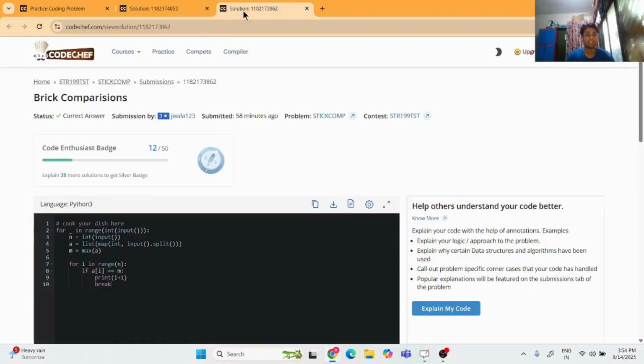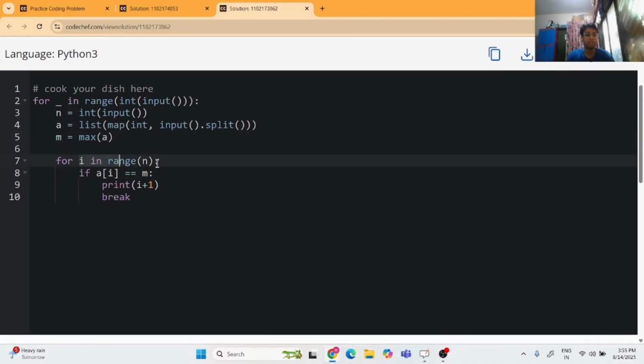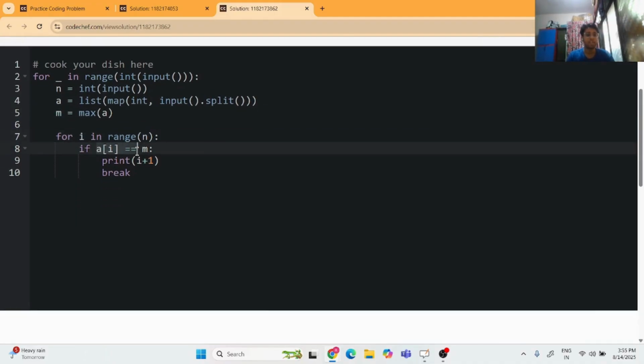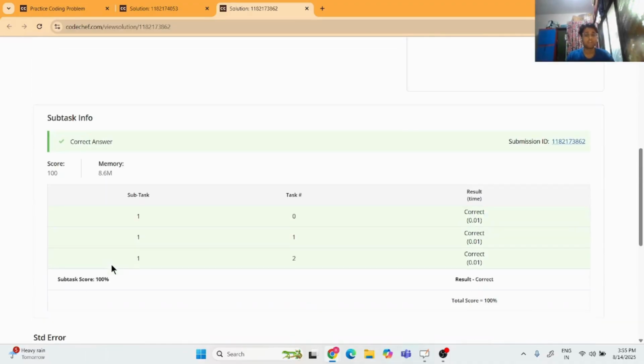Now let's move toward the Python code. So guys, this is my simple Python code. I took the input for all the test cases as well as my array. In this m variable, I'm storing the maximum element of the entire array. I'm running a for loop, and over here I'm checking if A of I is equal to m. In that case, I will simply print I plus 1 and break out of the loop. And as you can see, guys, I have got my Python code right.